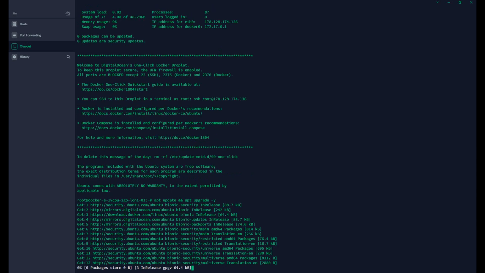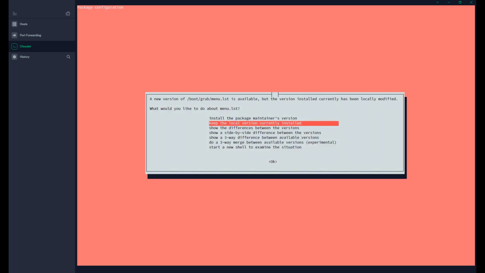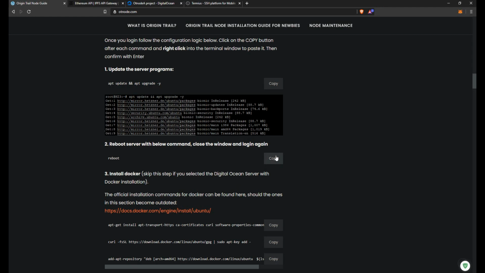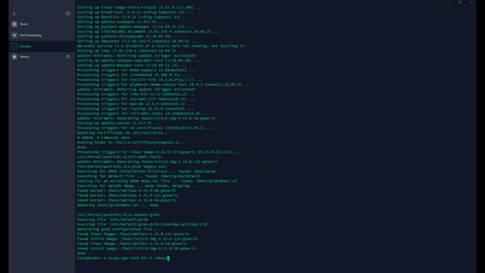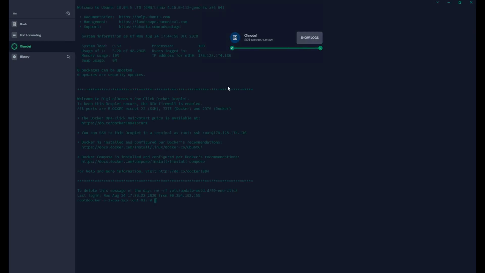You execute commands with enter, just click it and the server is going to update itself. Once this finishes, we are going to reboot the server. Here we select keep the local versions installed. Once you see done, go to step 2, copy the reboot command and paste it inside the terminal. The window will become inactive, you need to close it and then reopen it again. Wait 1 minute so the server has enough time to restart.